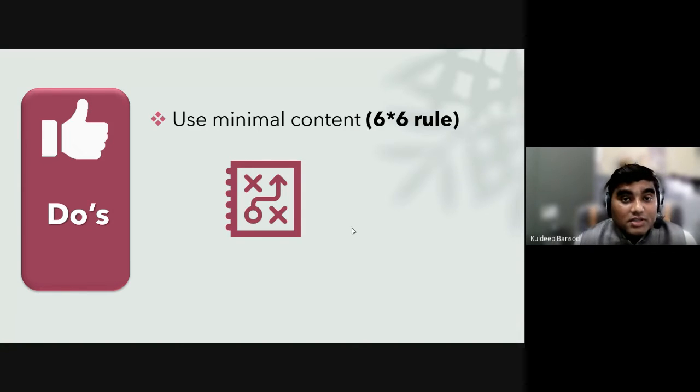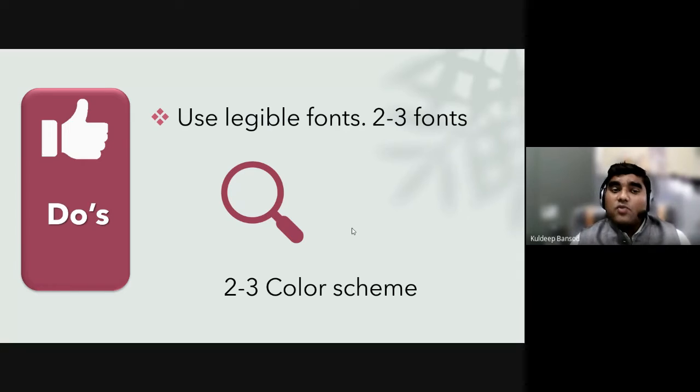If you put, this is the maximum, if you put only the 3 to 4, then it is a very good one. So always put less content or fewer points on each slide. Use legible fonts. Only 2 to 3 fonts should be used in a particular presentation. At the same time, use only 2 to 3 color schemes.